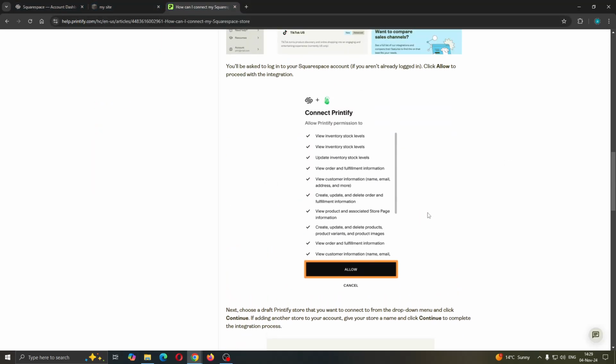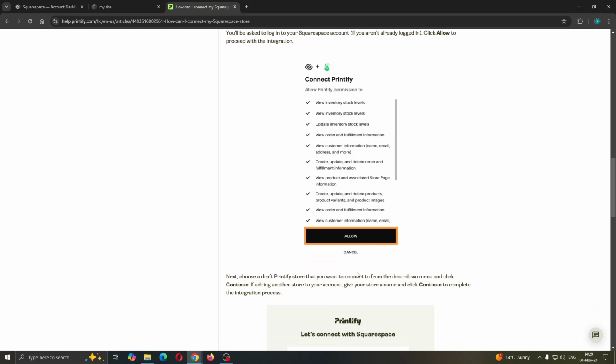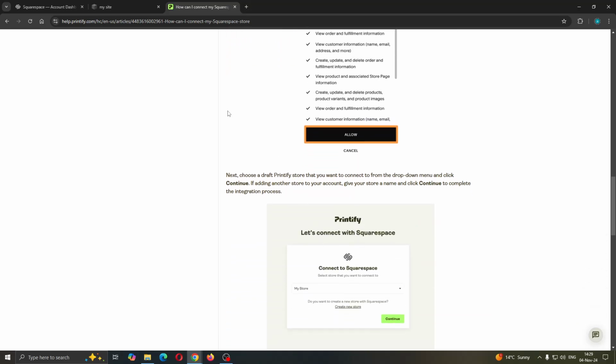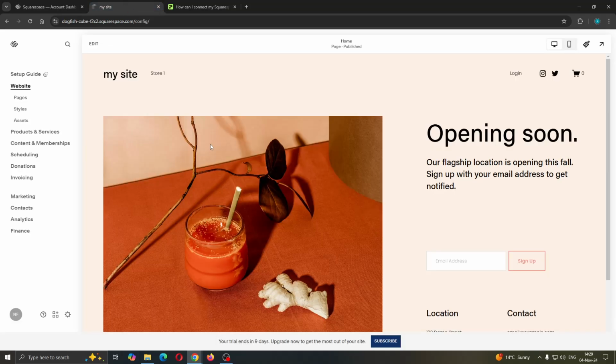Use the same account, and after logging in, you'll be prompted to connect to Printify. So you want to click allow. After doing so, it's going to be successfully connected, and now you can get started using Printify and your website together. But yeah guys, basically that is it, that's how to do it.